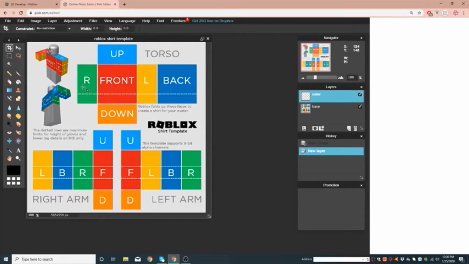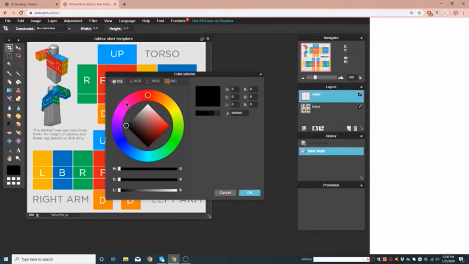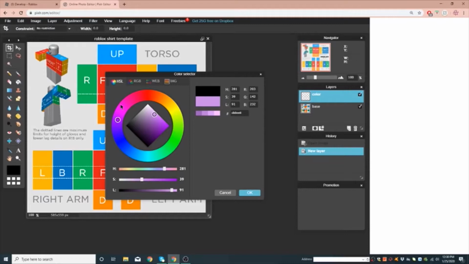So now you're just going to go over to the tools on the left side of your screen, and you're going to choose this little black box at the bottom. You're going to click on that, and you're going to select a color that you want for your shirt. Once you've selected your color, you're just going to click OK.